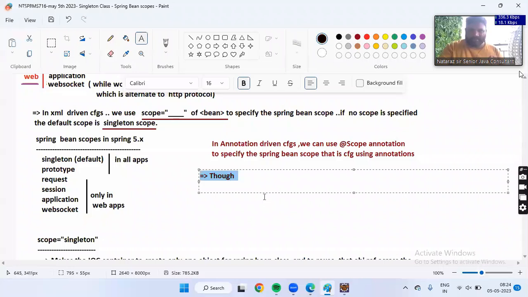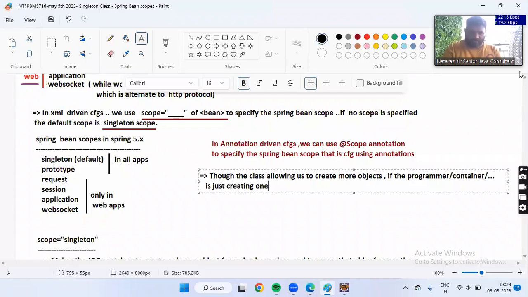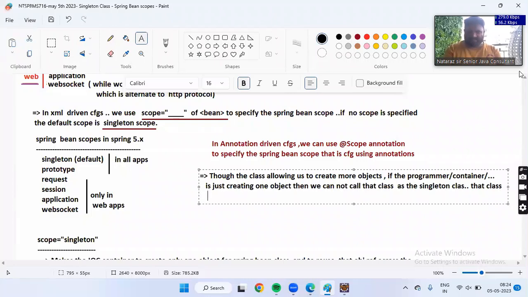Though the class is allowing us to create more objects, if the programmer or container or something is just creating one object, then we cannot call that class a singleton Java class. That class is a normal Java class.